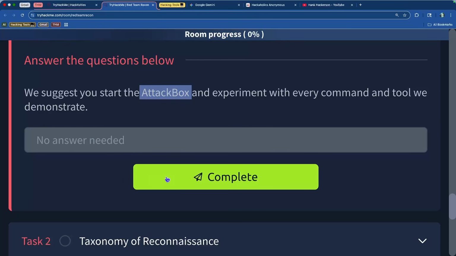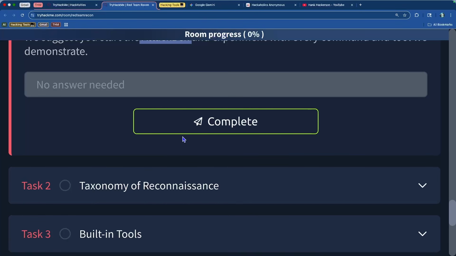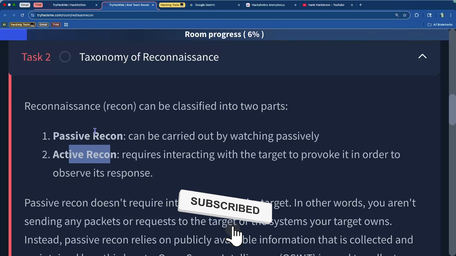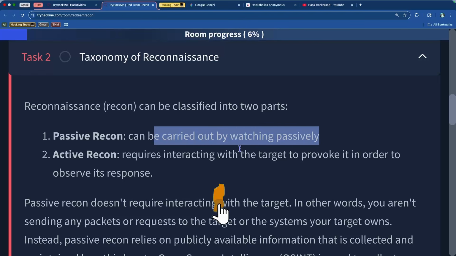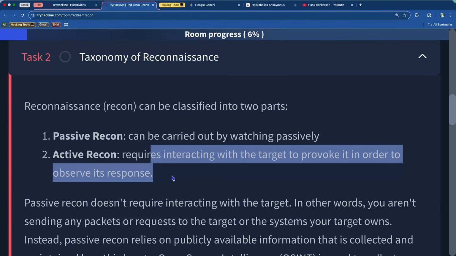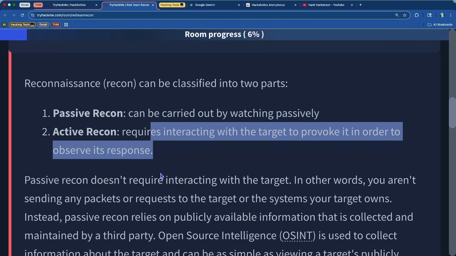So let's go into the taxonomy of reconnaissance. As we mentioned already, recon can be classified into two parts. We have passive or active recon. Passive cannot be detected, so you're watching from a distance. And active recon requires interacting with the target in some capacity, and that most likely will set off some kind of an alert or a trigger.